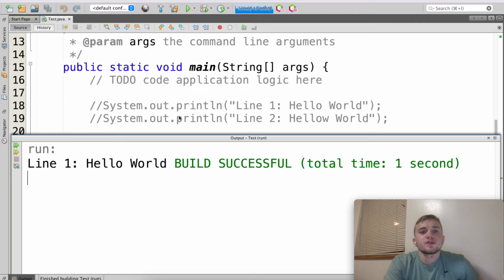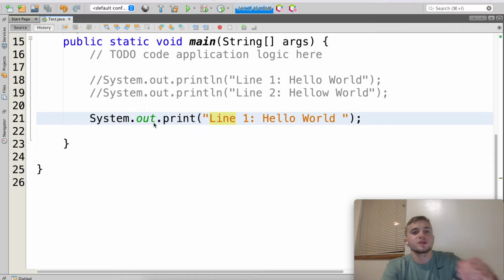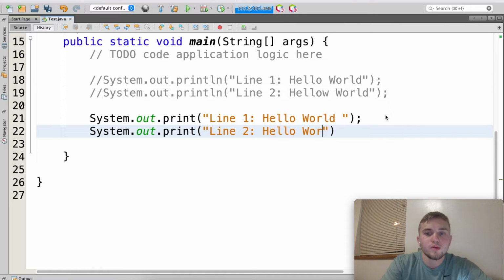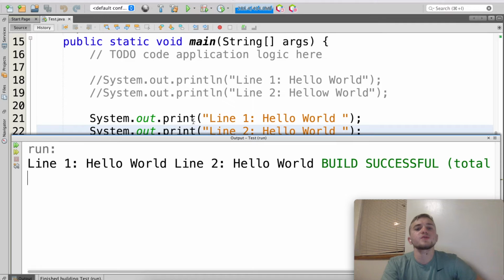And I commented these two out, so those won't get printed, but it says line 1, hello world. So let's just do another one. System.out.print, line 2 hello world. We're going to run this. Now look, since we didn't do println, it prints it on the same line. So hello world, line 1 hello world, line 2 hello world, and since we put a space at the end, it has a space in between.